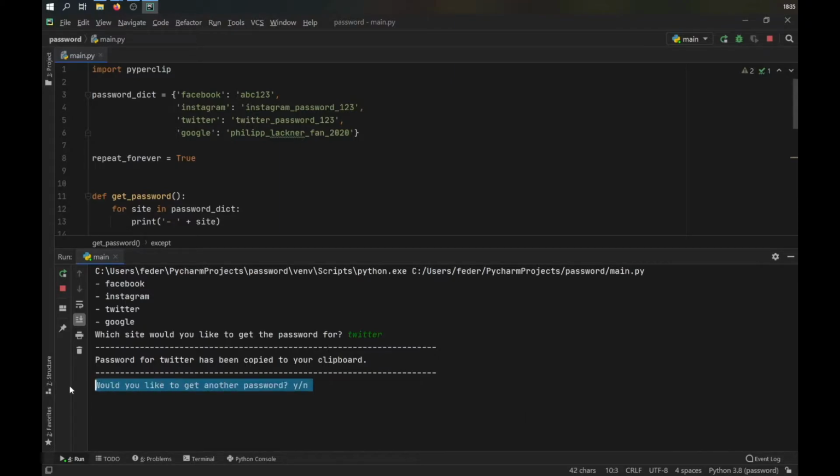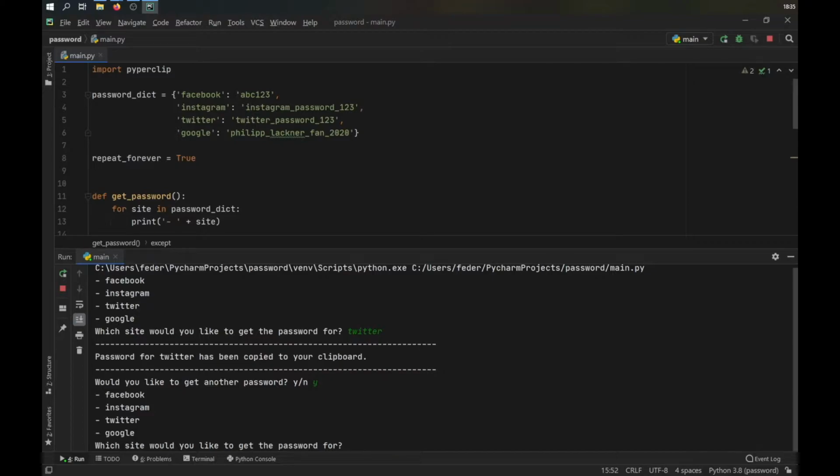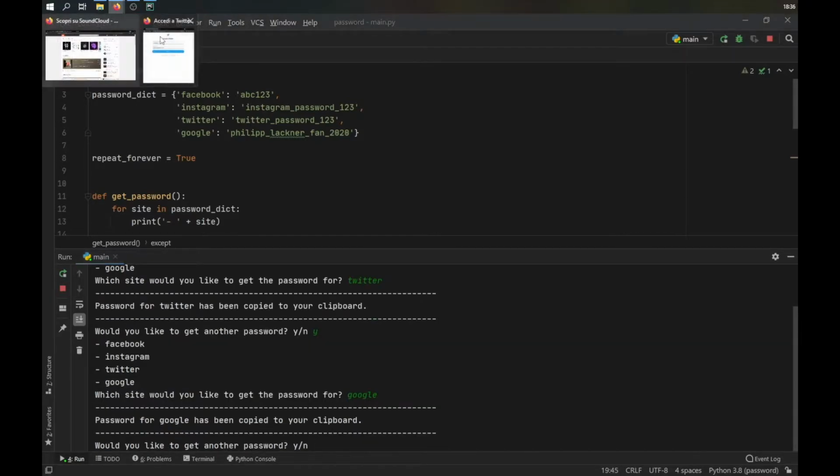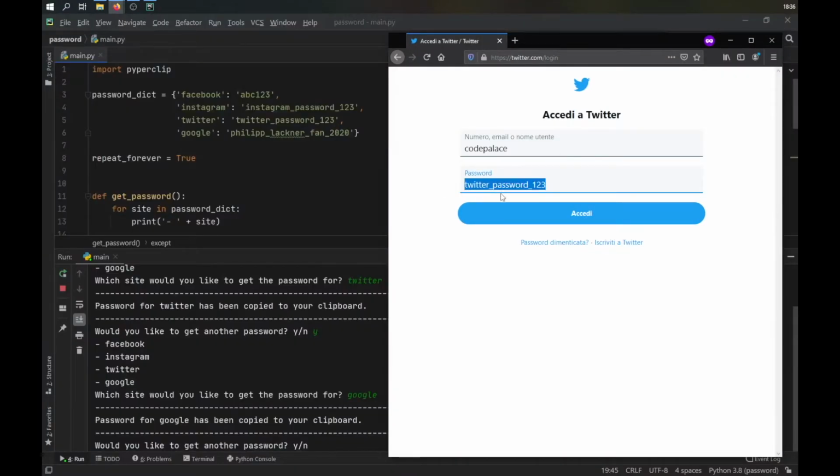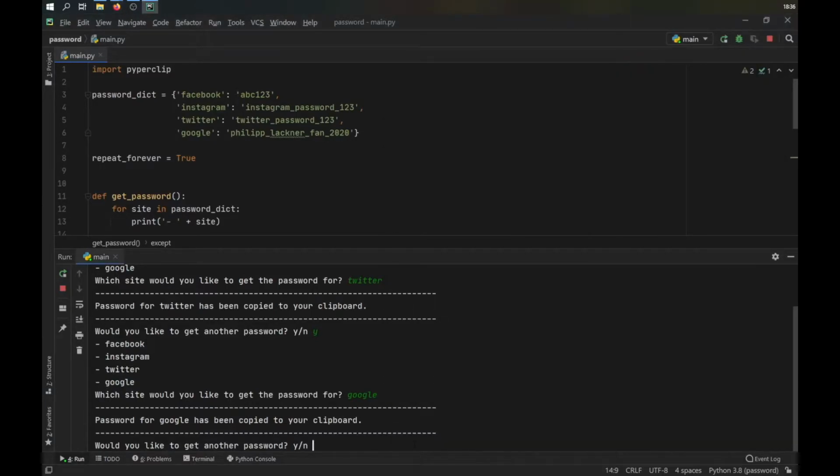Then you can see that at the bottom of the program, after we have copied the password, it will ask us, would you like to get another password? And if we type yes, it will ask which site we want to get the password for. Let's go this time for Google. And then it will tell us that it has also been copied. Now when we paste in the password, you'll see that our new password has been pasted in, and this is for Google. So it's a very neat program in that sense. It's very simple and it's definitely good for getting started with Python.